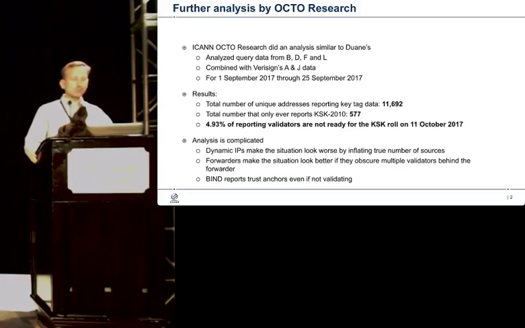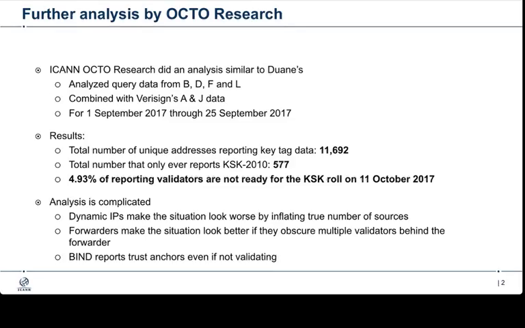All right, I have just a few quick slides. Everybody saw Dwayne's great presentation this morning, I hope. The ICANN Office CTO research team, after we got that preliminary data from Dwayne, and thank you for sharing that with us, has access to query data from 4 root servers, and so we looked at that for the month of September, combined it with Dwayne's data, and Dwayne was looking at things on a day-by-day basis.